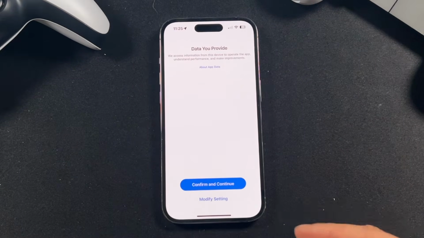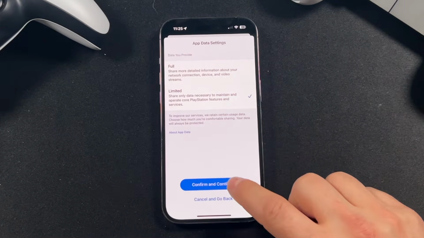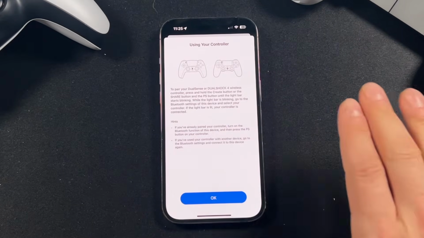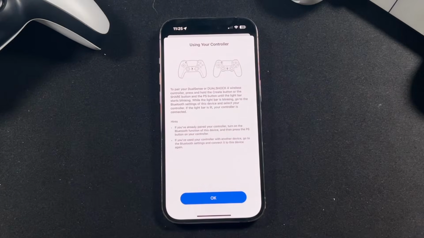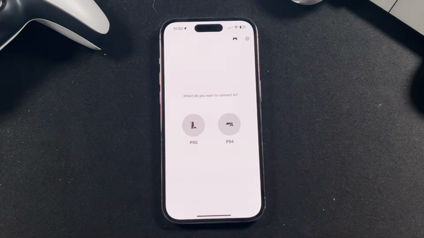You can choose to confirm and continue. I usually modify this and I give them limited, and then I tap confirm and continue. This is the instructions on how to pair your controller to your phone, but I'll talk about that at the end of the video. And then you're going to be prompted right here, and it's going to ask you which do you want to connect to?